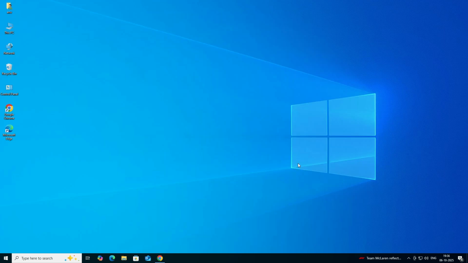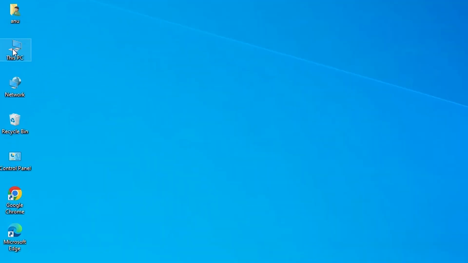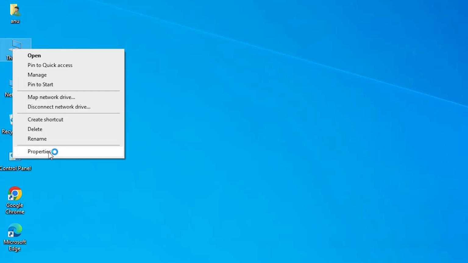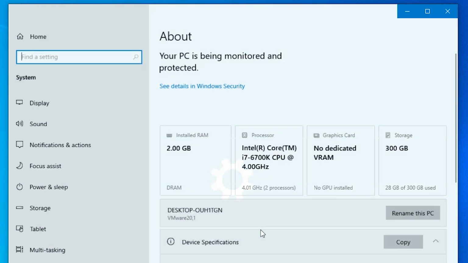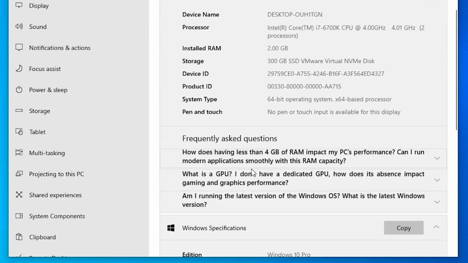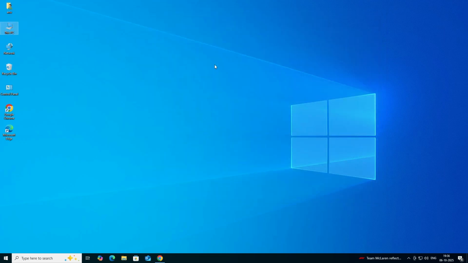First we check whether our machine is 32-bit or 64-bit. That is very easy. Go to This PC, right click on This PC, click on Properties. In Properties, scroll down and find System type. If system type is 32-bit, that means the machine is a 32-bit operating system machine. If system type is 64-bit, that means the machine is a 64-bit operating system machine. This machine is a 64-bit operating system machine. Close it. Next step is to download our printer driver.